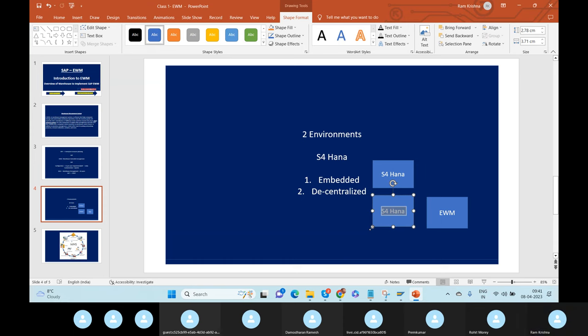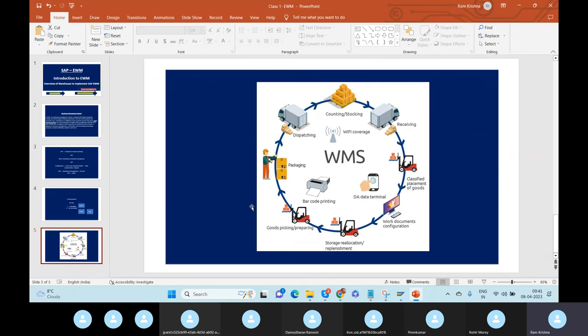Is this clear for you? Yes, Ram. Okay. If it is clear for you, then we'll understand about this one. Just one flow diagram to understand about the warehouse. After that, I will draw some warehouse picture and we will discuss in depth what is happening in the warehouse, just to understand.